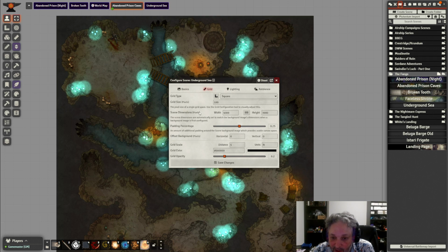So the scene dimensions will usually select the width and the height automatically, right? So when I go and look at the actual file, the file says 3885 by 3885. So I don't want to use that. I want 3885 and I want 3885. That's the amount of pixels that we have.